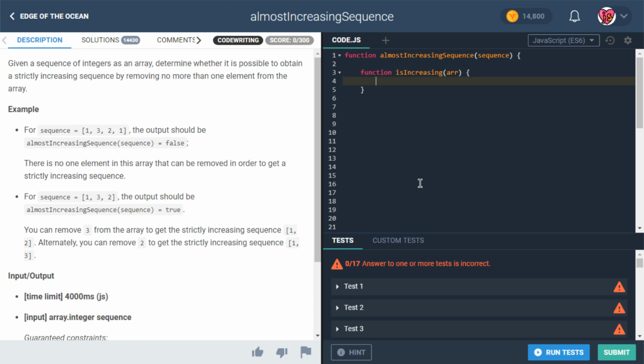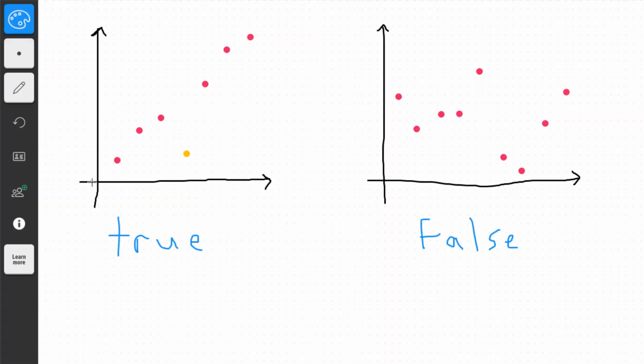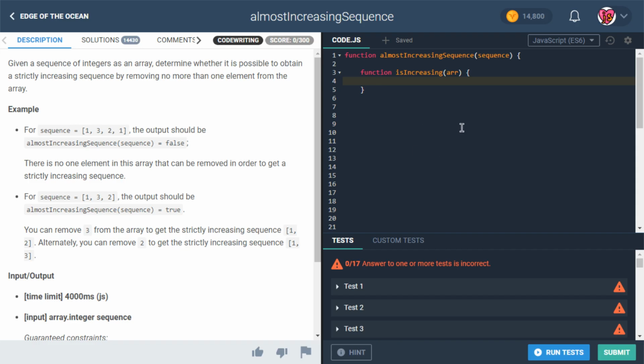Okay, so basically, what does it mean for something to be strictly increasing? Well, it means that as you go from left to right, it's always going up. It never dips like this, and it never stays at the same level like this. So basically, one way we could check that is we could just loop, go from left to right, and just check, is it ever decreasing? Is it ever staying the same?